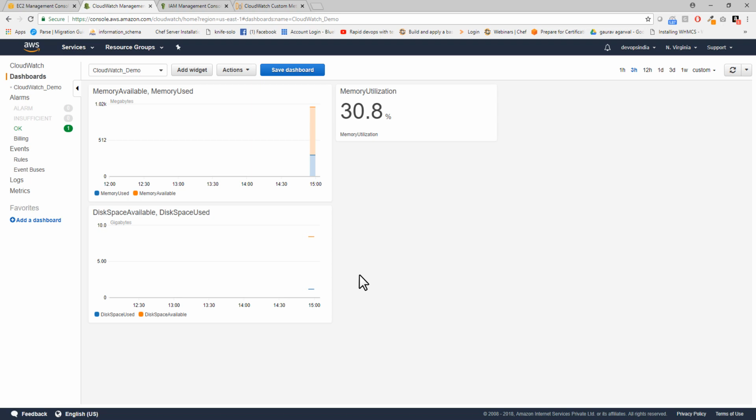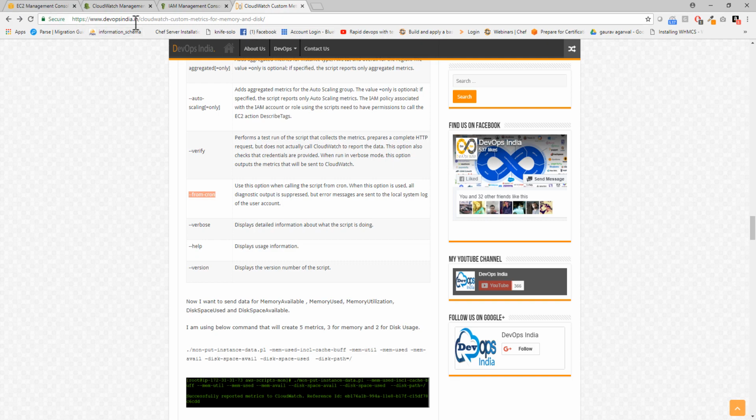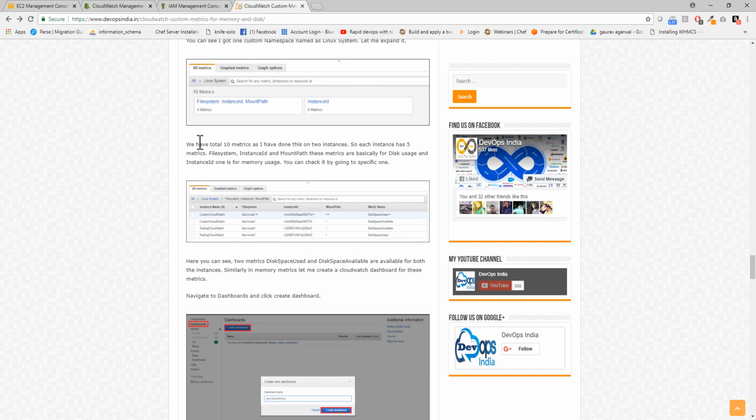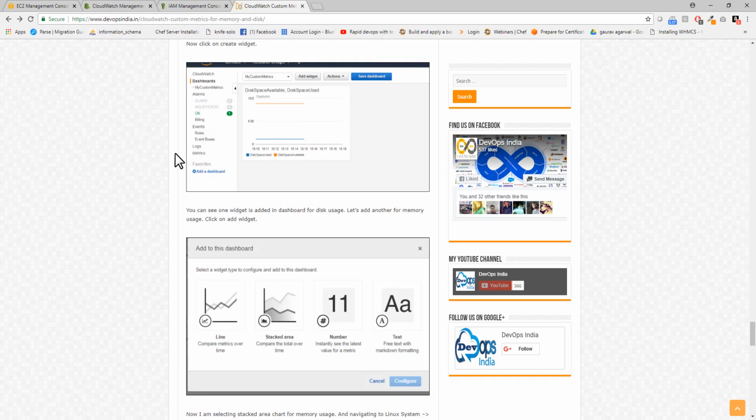Actually, AWS provides these monitoring scripts free of cost. You can download these scripts from the AWS official website, or you can follow my article on AWS, which is on devopsindia.in, and you can follow this entire article.